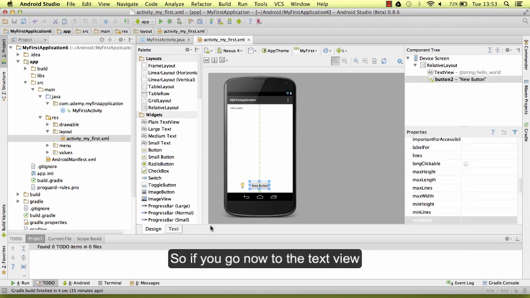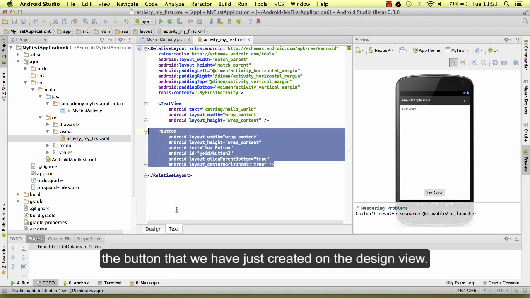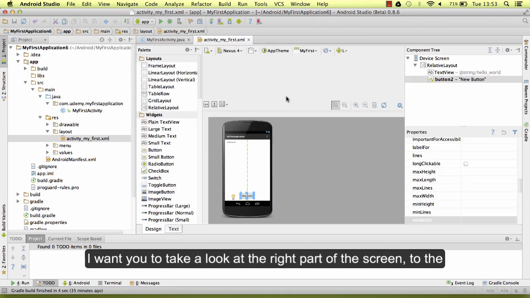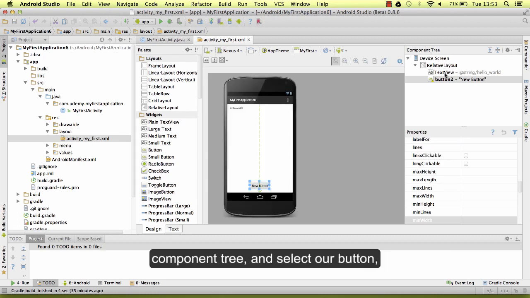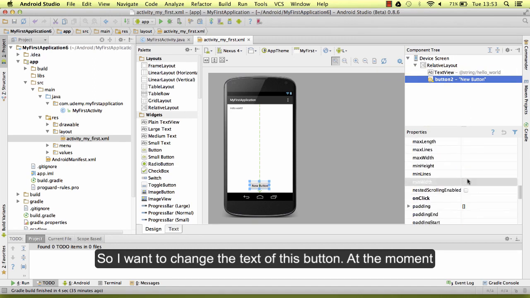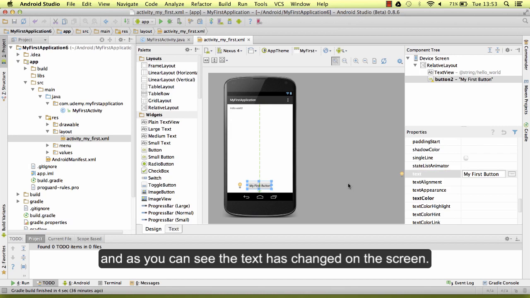So if you go now to the text view, you are going to see that we have the button here, the button that we have just created on the design view. I want you to take a look at the right part of the screen, at the component tree, and select our button, and this is going to show the properties for that button. I want to change the text in this button. At the moment it's New Button, but I want to call it My First Button. And as you can see, the text has changed on the screen.